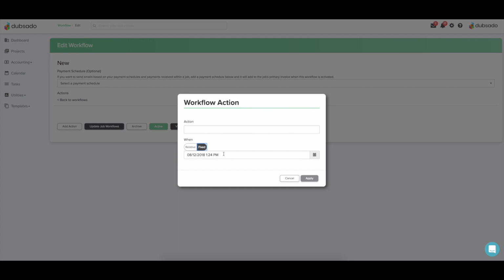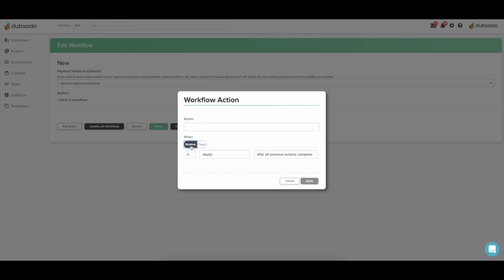If you're using the fixed option, this will give you an exact day and time that you want something to go out. And normally using fixed works best if you're doing more on-the-fly editing within a certain project. So if you want a certain email to go out at an exact day and time within that project, you can just go into that workflow, add an action, and then use a fixed date. But we'll go over the relative because this will also give us a list of triggers that we can work off of that is for each job.